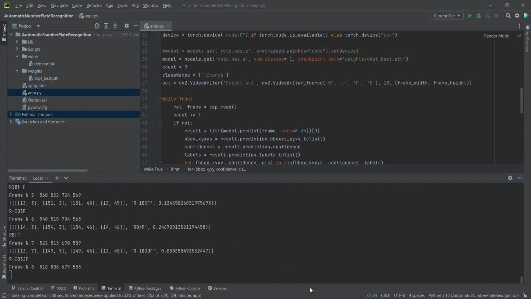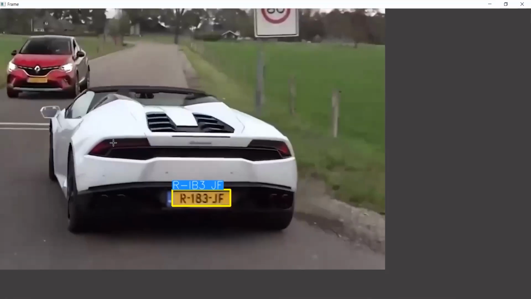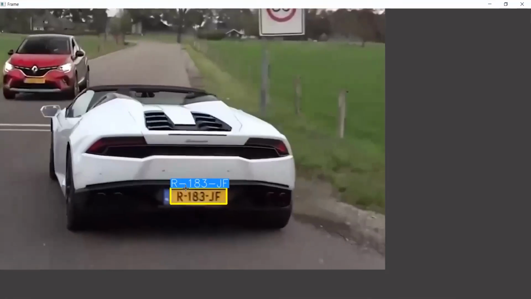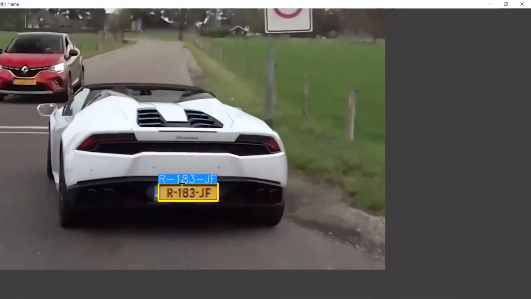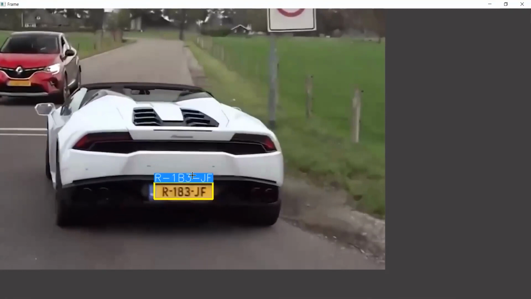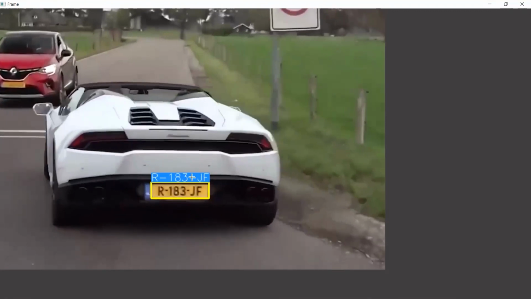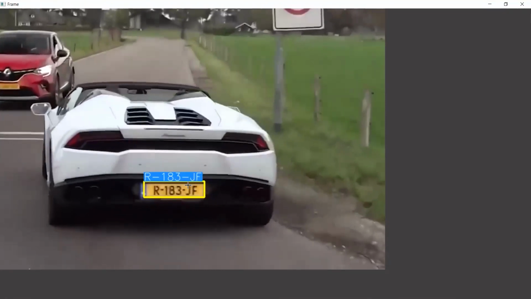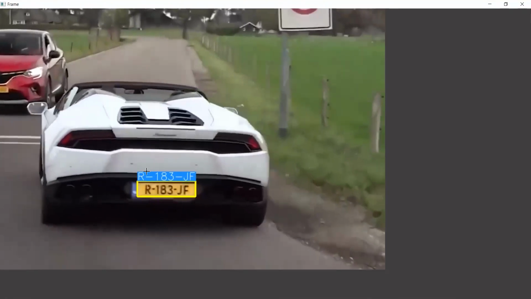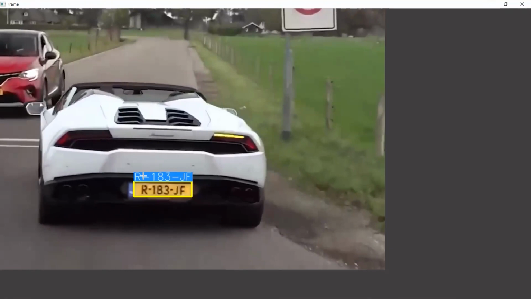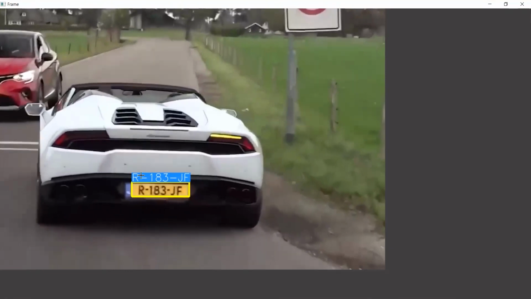Now you can see the result. We have detected the license plate. Plus, I am also displaying the text on this license plate, like R183JF. So we have detected the license plate, plus we are also able to display the text on this license plate. That's amazing. In this way, we will detect and read the text on other license plates as well.